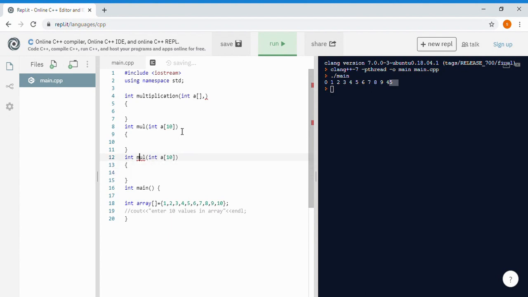You just need to write the address of a with a pointer. That's it. You can send an array to a function in these three ways. So whichever way you like, you can do it. It's not compulsory that you do the pointer way or the size way or this way. It's up to you. Whatever you like, you can do.